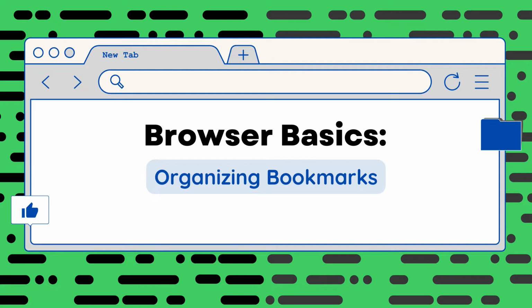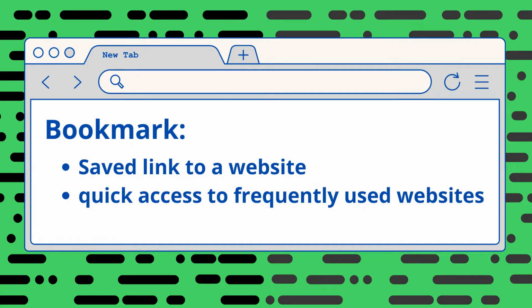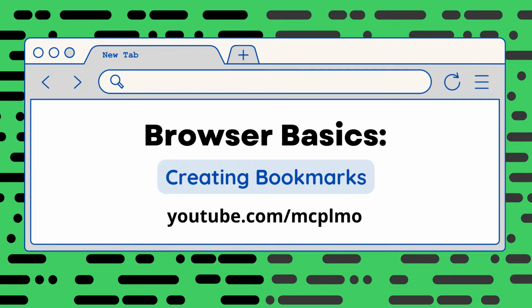Today we are going to continue our Browser Basics series by looking at how we can organize bookmarks in our web browsers. A bookmark is a link to a website that we save to make it easy to find and access the site again. People usually save bookmarks for websites that they use all the time or very often. We do have another video in this series that covered how to create a bookmark, so we aren't going to go through that in depth today, but that video can be accessed on our YouTube channel.